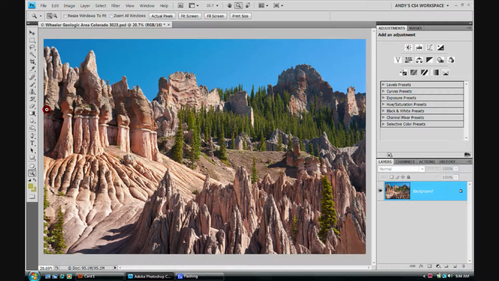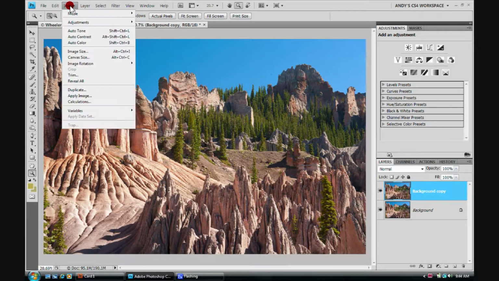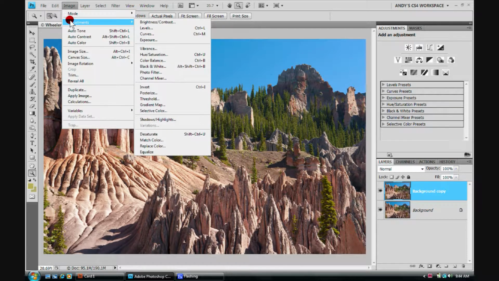And what we're talking about is how contrasty the scene is. It goes really dark to really bright. We just want to soften that a little bit. Well, to start off with, we take the background and make a duplicate layer of it, a copy. We then come up here to Image, come down to Adjustments, down and over to Desaturate, and we desaturate it.